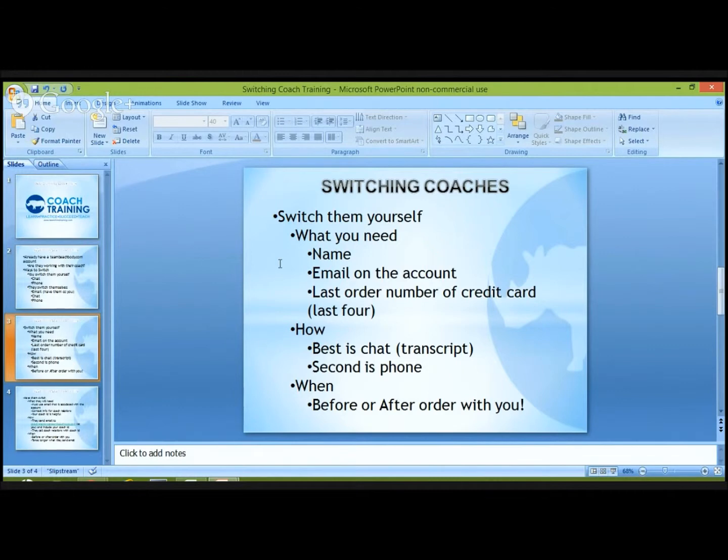Now that last part might seem difficult, like maybe they don't even have their last order number or their last invoice from their order. That's probably true, and that's the hardest part of switching people yourself, is that you need that order number. Okay, so some people may have just ordered recently. Maybe they just ordered T25 and they don't have a coach. You can get that order number from them fairly easily. If they haven't ordered recently, then it's a little bit more difficult.